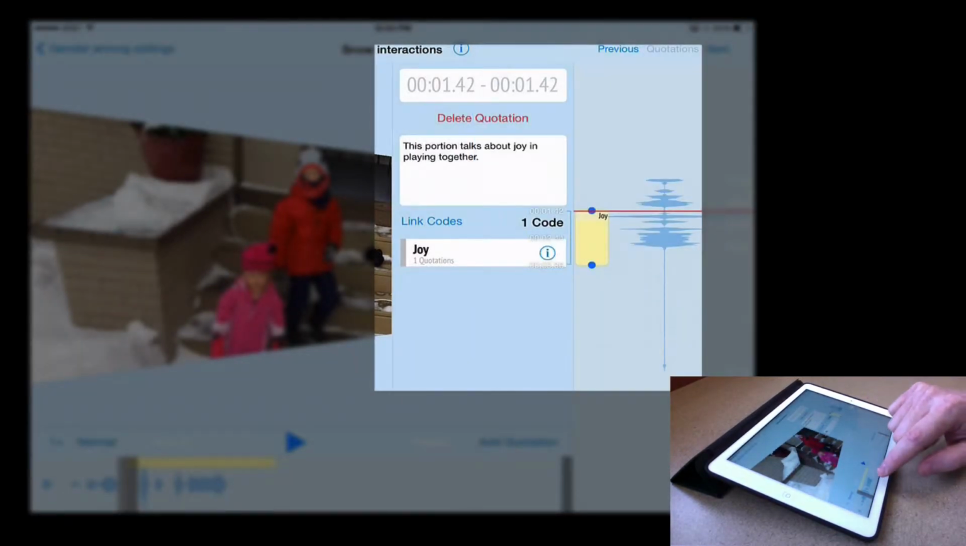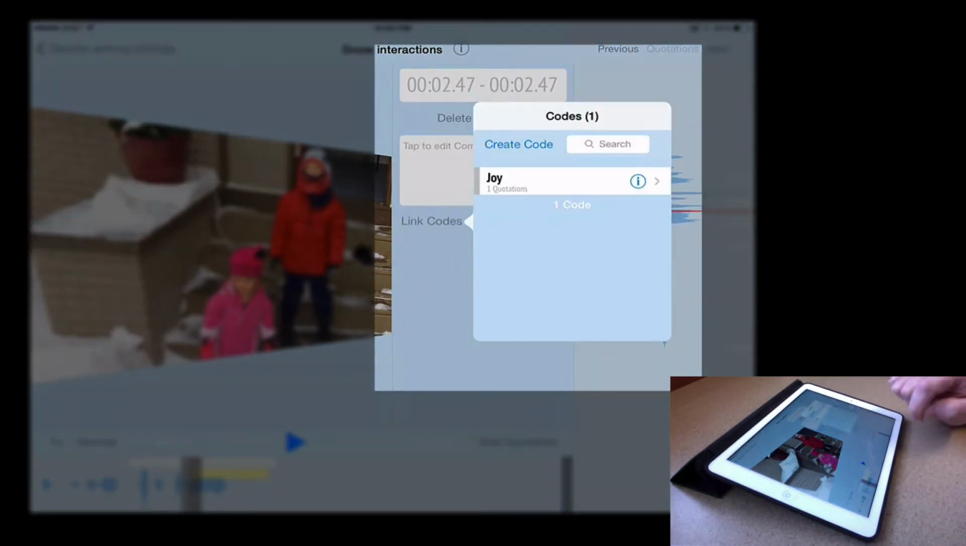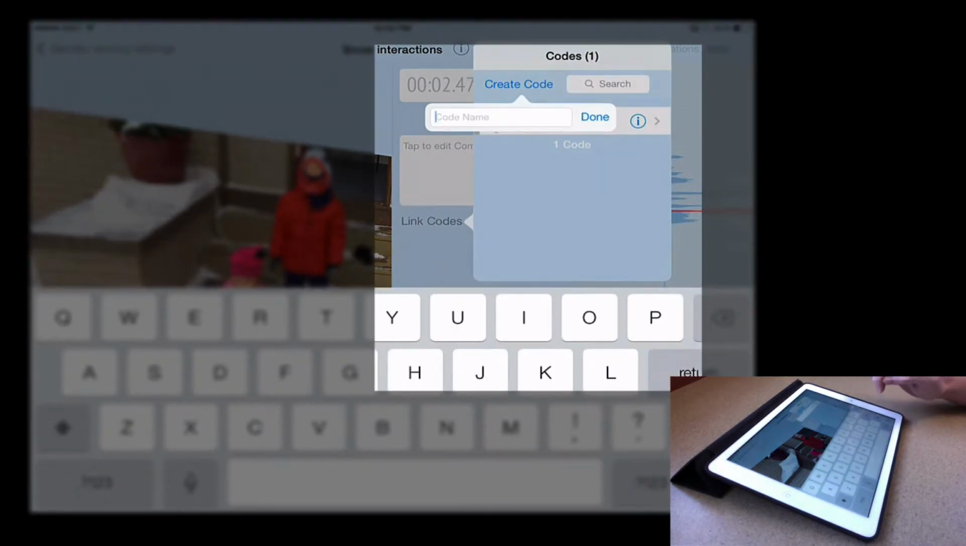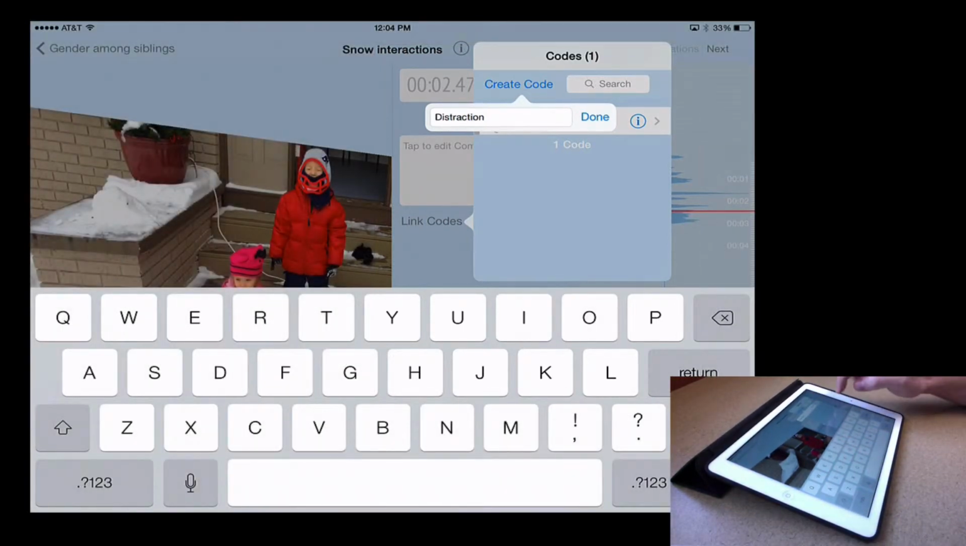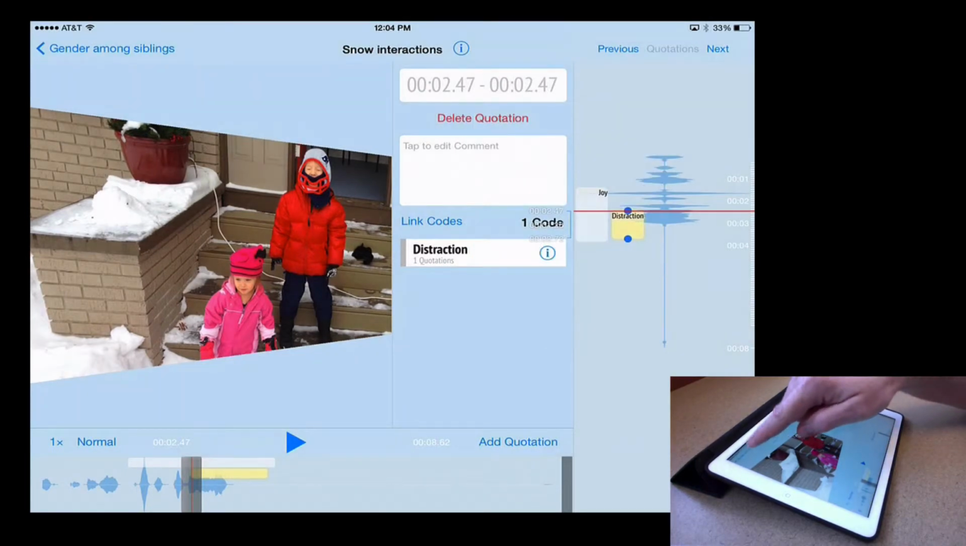So we could then come down here, and we might want to scrub and add another quotation, and this one might be a different code. We could create a new code, or we could recode it as another instance of joy, but we'll create a code something like, I don't know, distraction. My kids are often distracted, and then I'll tap done, and now we have two codes in our code list and one quotation each. So that's a really easy way of doing the coding.